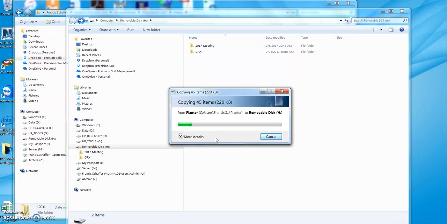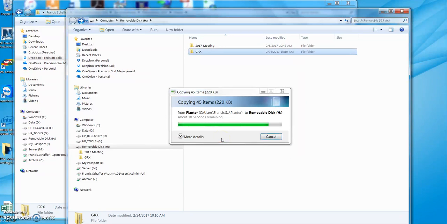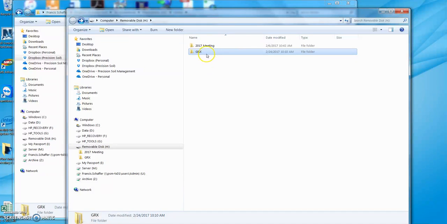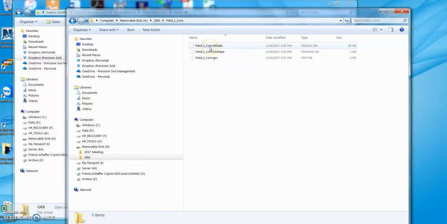Now we're not done because this is John Deere and it's never done. So now it's saying, okay, inside each of those folders are files. Do you want to copy those files without their properties? You select this, do this for all current items, and hit yes. Once that's done, we can open it up. Okay, there are 10 folders that successfully copied, and inside are three files. Each folder has three files that make up the prescription for the John Deere system.